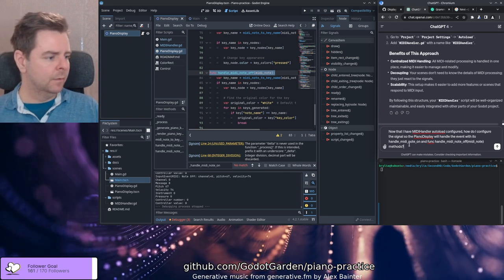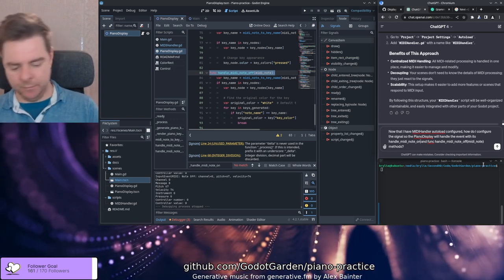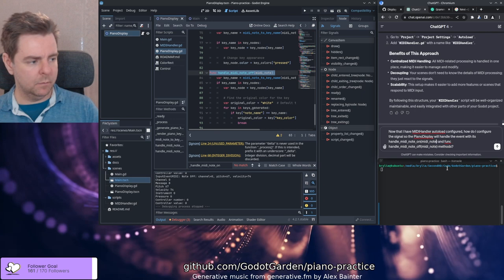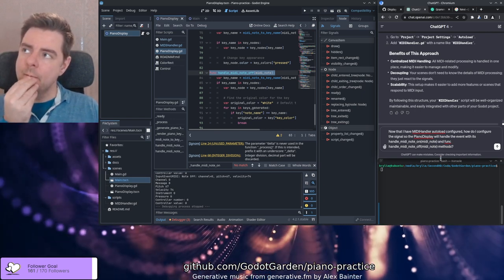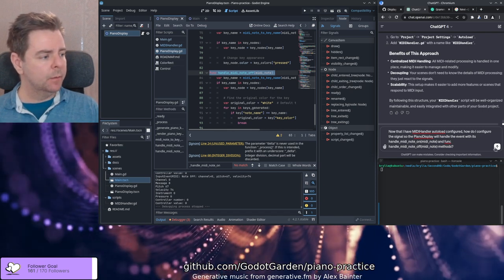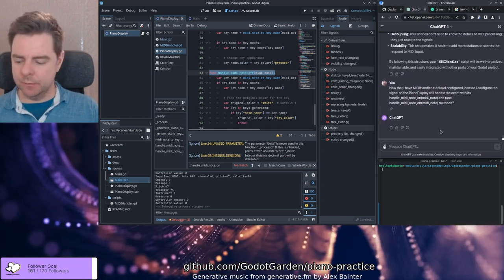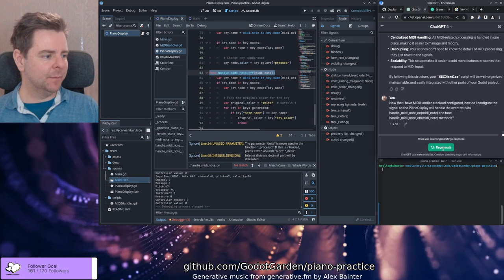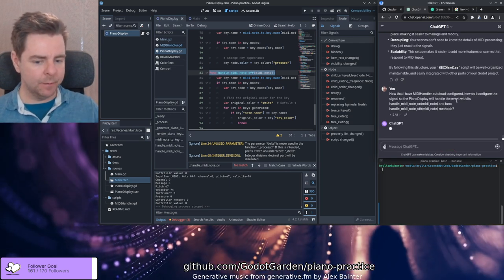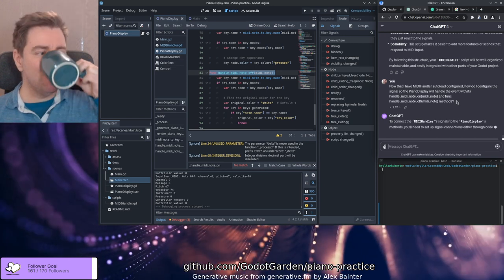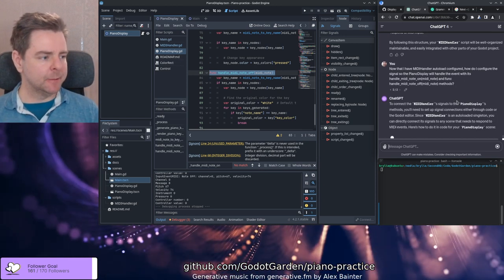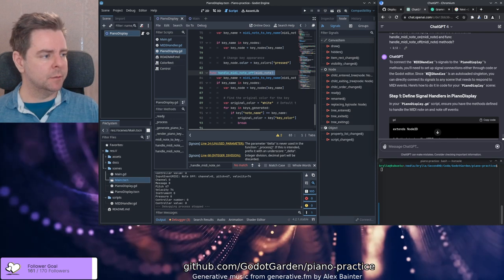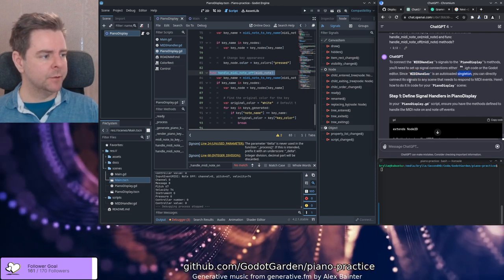And it's taking a MIDI note. I might need to refactor those so they pass in a MIDI note instead of the event. Ah, shoot. Hit stop and there we go. To connect the MIDI handler signals to the piano display's methods, you need to set up the signal connections either through code or the Godot editor. Since MIDI handler is an auto-loaded singleton, you can directly connect its signals to any scene.